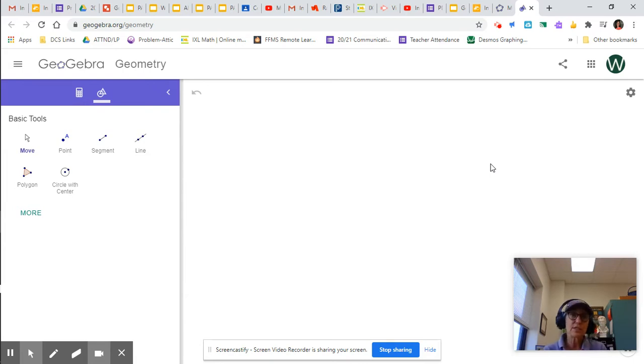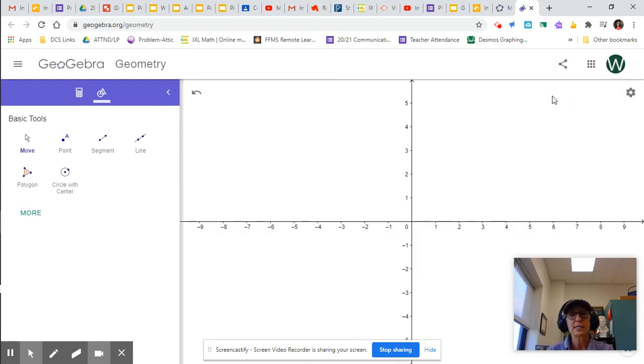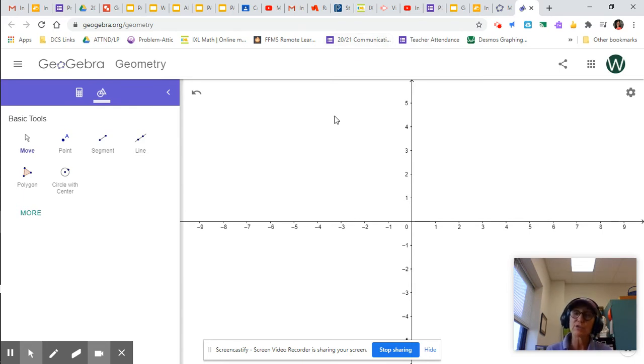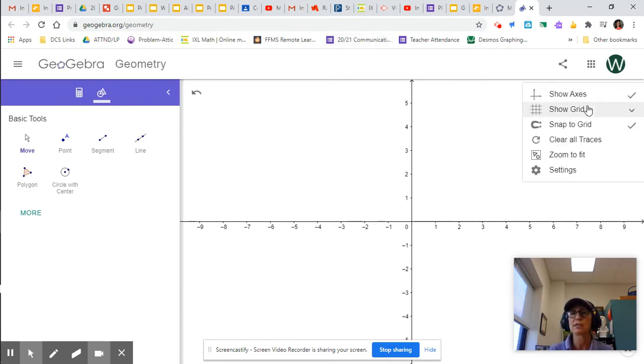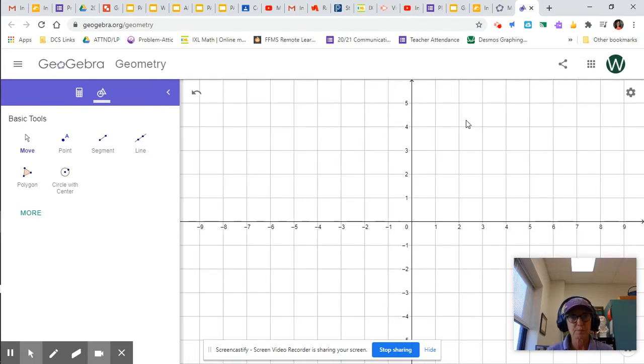So for what I'm going to teach you today, we need a coordinate plane. So that's the first thing I'll teach you to do, and that's how to turn that on. Go to the settings here. First, let's show the axes. That gives me my X and my Y axes. But wait a minute, I really need grid lines. Go back to settings, show grid lines. We want the major ones.